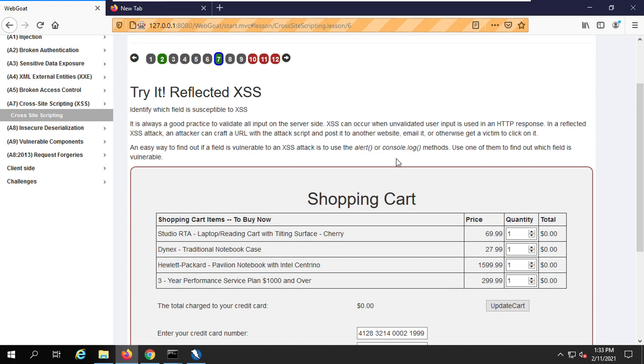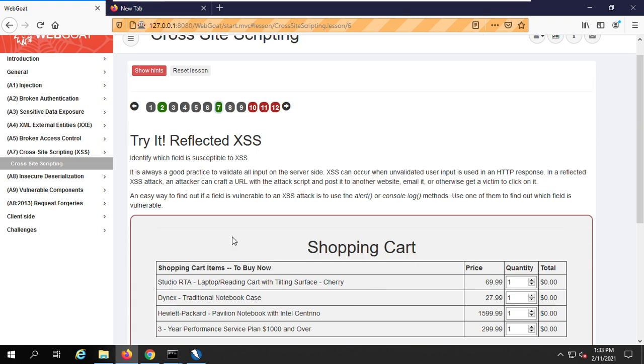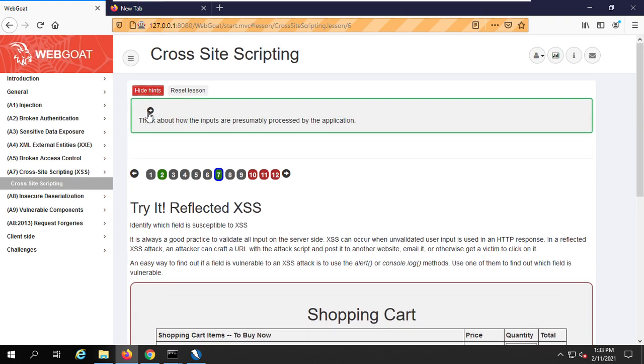Okay, we used this alert and this console log, and we didn't find out which one is vulnerable. Let's just show the hint. Think about how the inputs are presumably processed by the application. We see they are all validated as numbers. Quantity inputs are probably processed as integer values, not the best option for injecting text. Right? We already see it asks for a number. And what information sent to the application gets reflected back after being submitted?